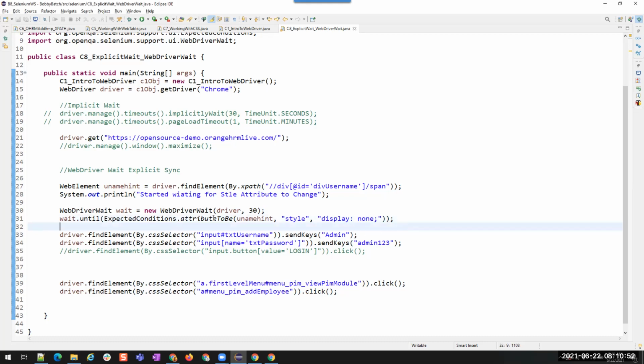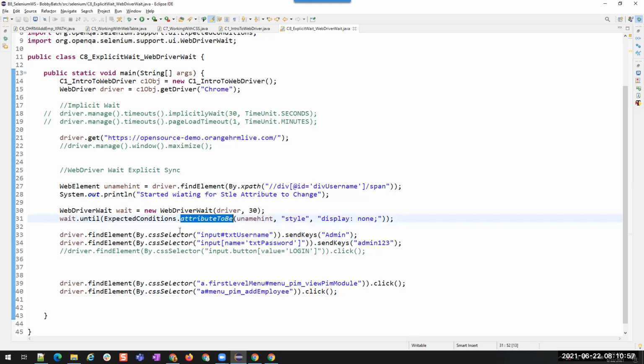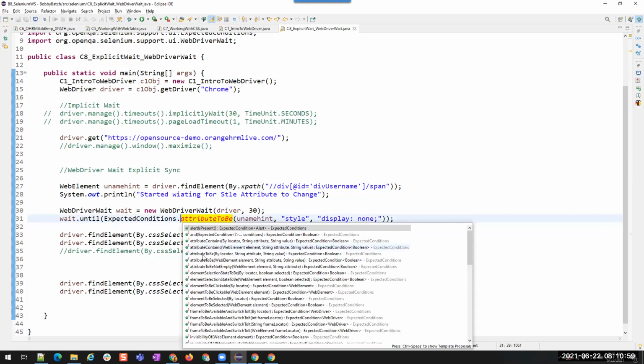So here I was waiting for the attribute to be changed, but here we have n number of conditions that are already given by WebDriver wait. You see, attribute contains. I don't know the attribute's exact value, so I can use attribute contains. And if you want alerts, we are not yet there, so I'm skipping this. And element to be clickable.